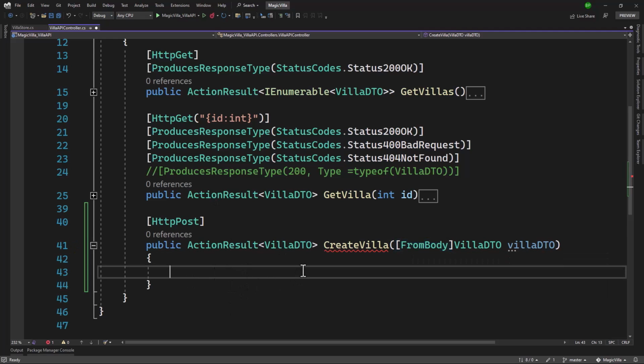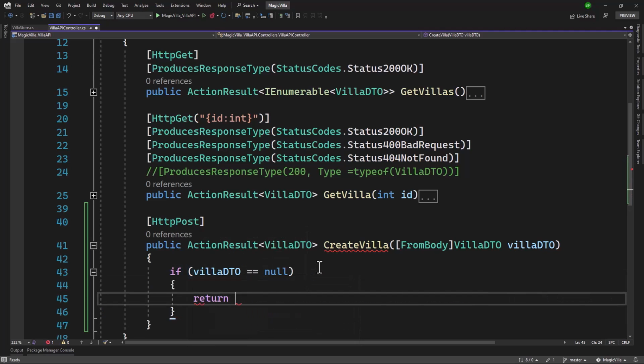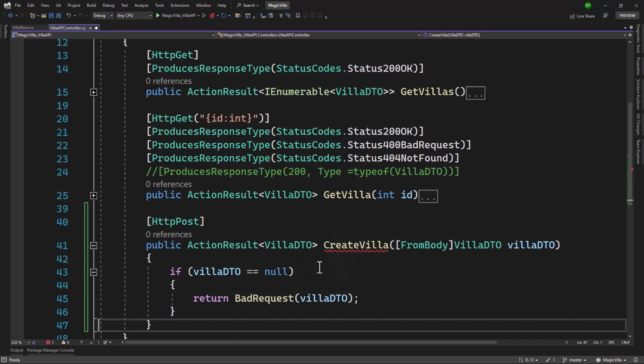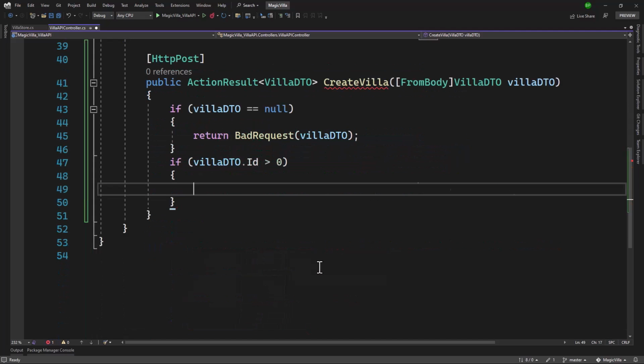Then we need to work on creating the villa here, but we can add validations. So for validation, we can check if villa DTO is null. Then we can return a bad request, and we can return back the villa model. When we are creating a villa, the ID of the villa should be 0. So in case that ID is greater than 0, that means that this is not a create request. So we will return back the 500 status, which is internal server error. You can also return bad request.